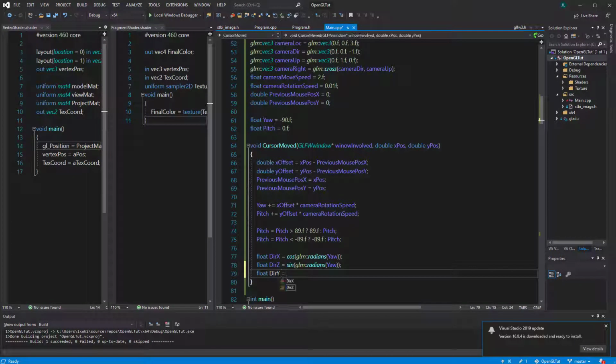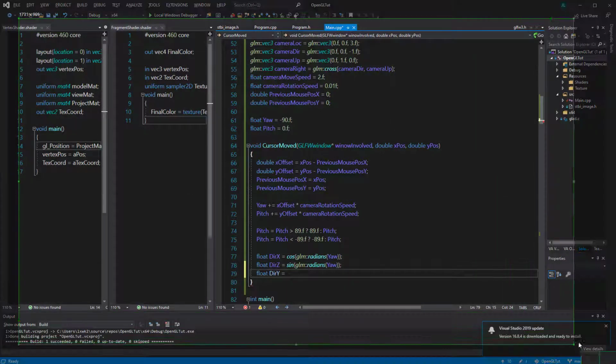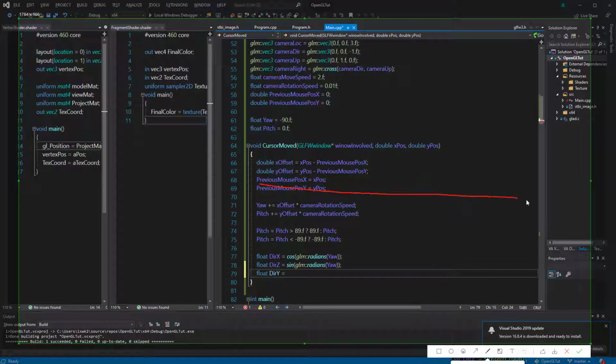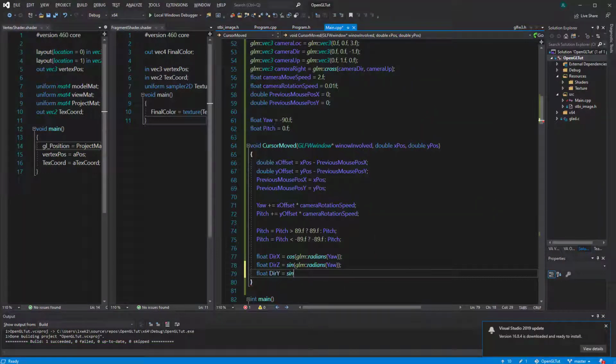That's actually easier because we just have, so this is y, right? And that's whatever value that is. The pitch value, the angle will be here, right? So how much we go on the y will be basically the sin of pitch, right? So that's going to be equal to sin GLM underscore radians and pitch.